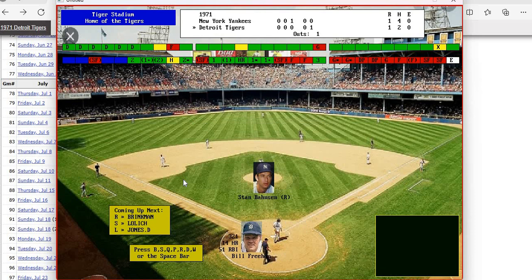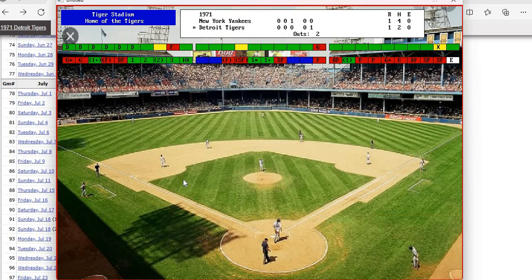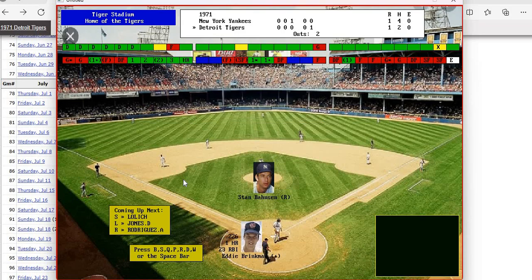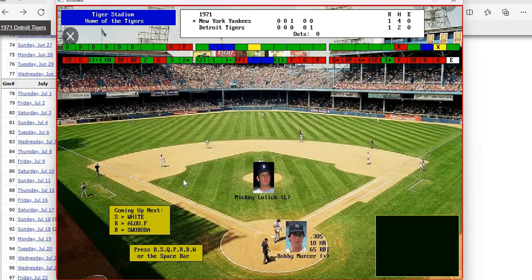All right, 1-1. Dick McAuliffe, solo home run, ties the game, 34. And then a 38 is a flyout for Bill Freehan. Here comes Eddie Brinkman. He's hitting .226 so far this season, 31, and he rolls a 27 and strikes out. So Lolich is up on the hill in the 6th inning.